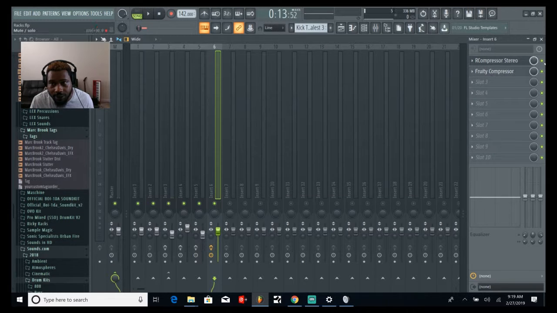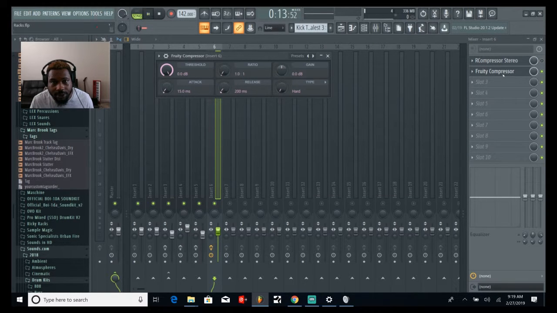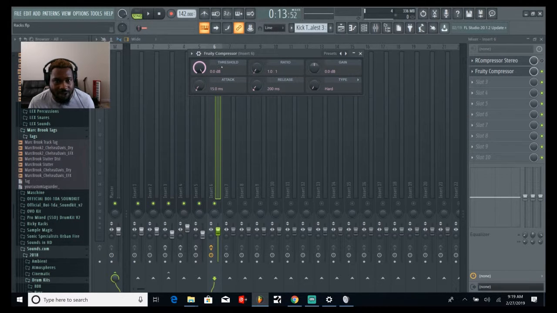With the Fruity compressor, you have absolutely no visibility. It's on the audio, but it doesn't look like it because nothing is moving. This is just a basic standard compressor, but it's got the same stuff on it: threshold, ratio, gain, attack, release.